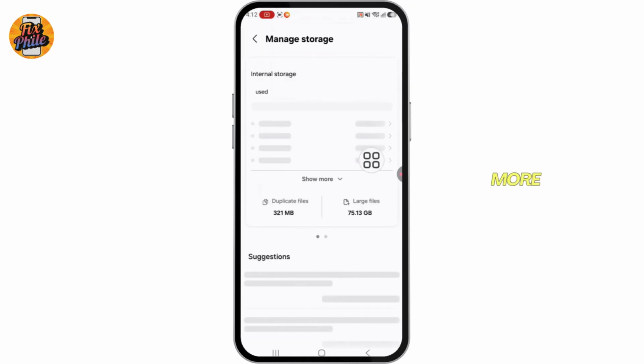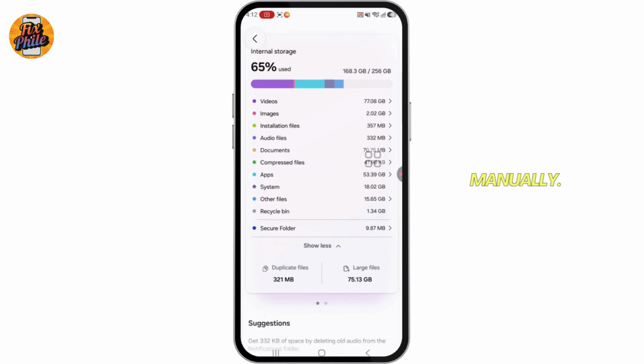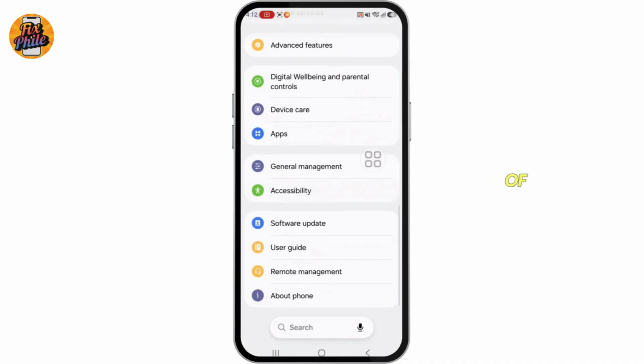Now select Show more to see how your storage is being used. You will see a breakdown of the storage on your device, including your apps and system data. Keep in mind that system storage can include operating files, system files, updates, and other required data, so it cannot always be cleared manually.